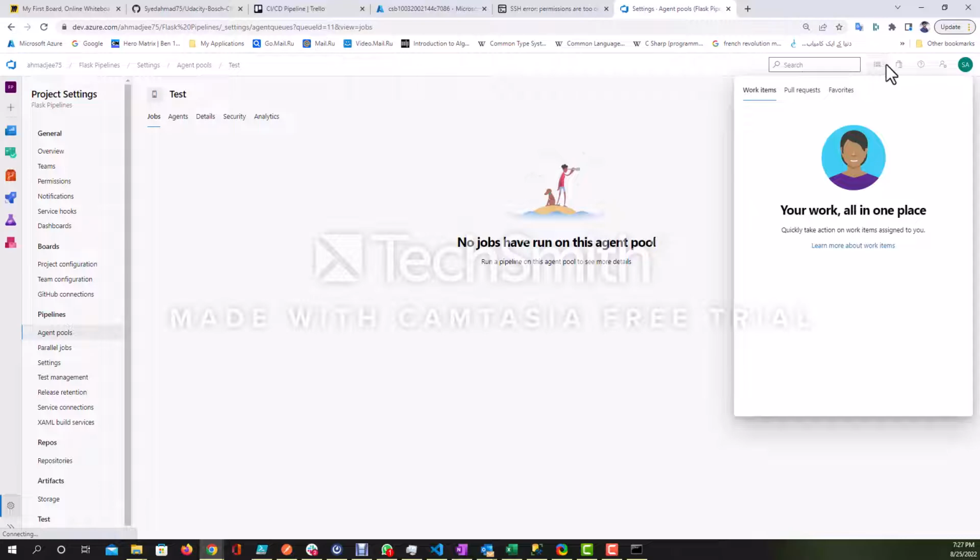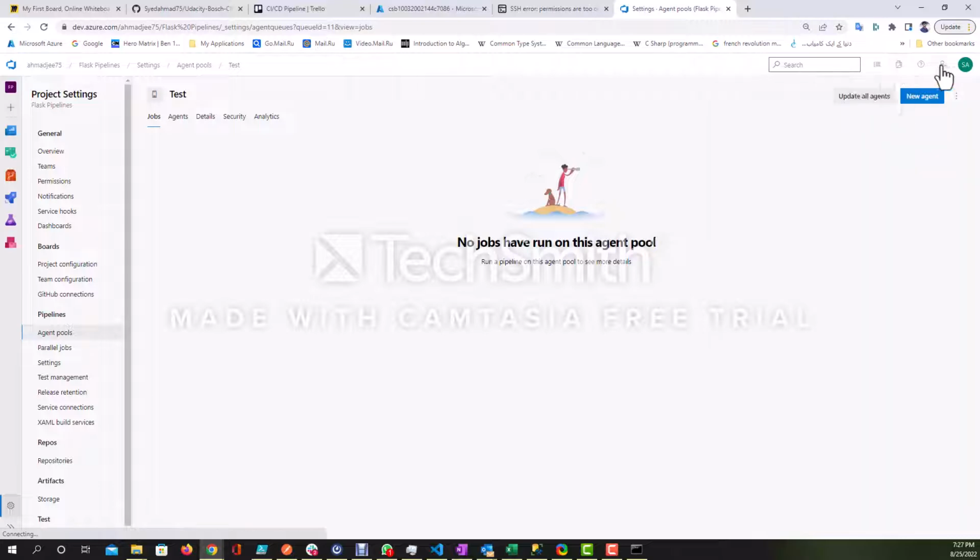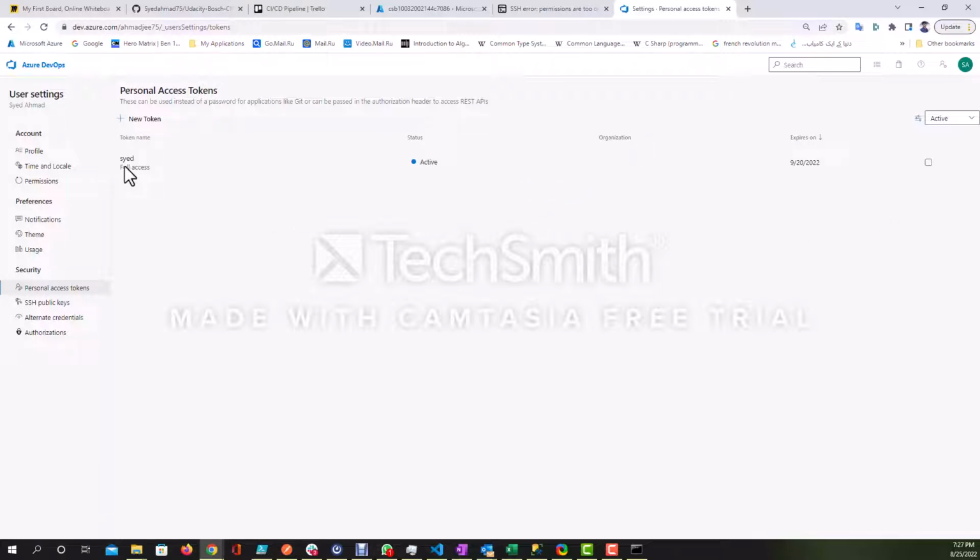So the path you can have it from here. First select this token, and here I have already configured it, so you just have to create a new token, and then you will have a path, and then you can install your self-hosted agent there.